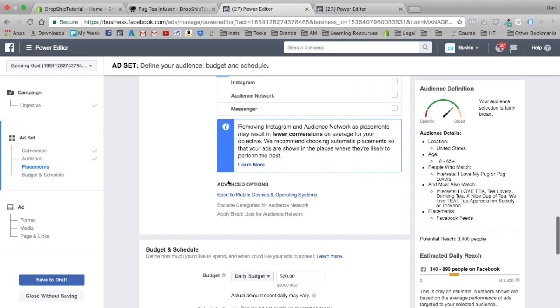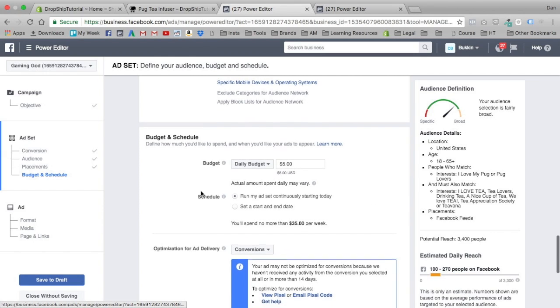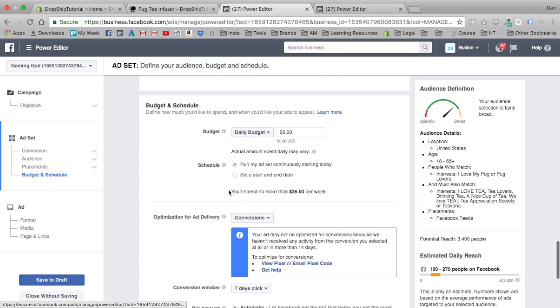So now let's go ahead and continue, advanced options, we don't need that. Now we have our budget and scheduling options. So from here we're gonna be able to go ahead and set what kind of daily budget we want. And again, it also gives us a choice if we want a daily budget or a lifetime budget. I always stick to daily budget, personal preference. I don't want to put in a lifetime budget of 200 and have Facebook spend it in one day, because you got to tell Facebook how much you want it to spend. So again, we're going to go ahead, we're going to set the daily budget to $5, run my ad continuously, and again, it's telling you right here, I'll spend no more than $35 per week.